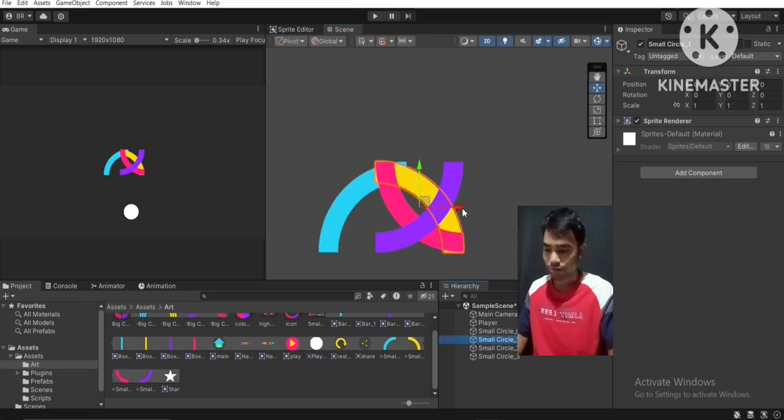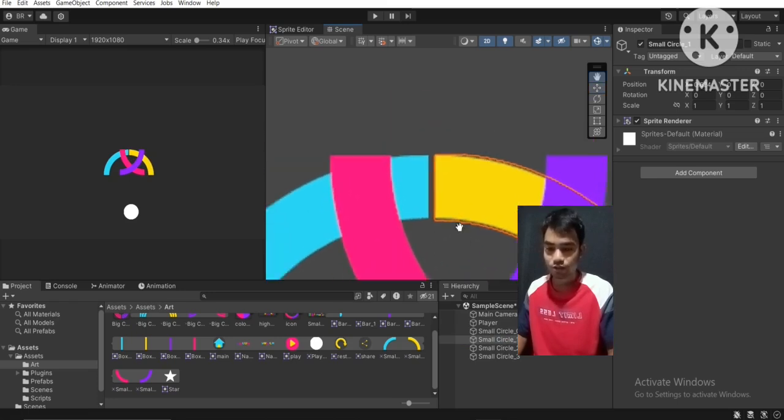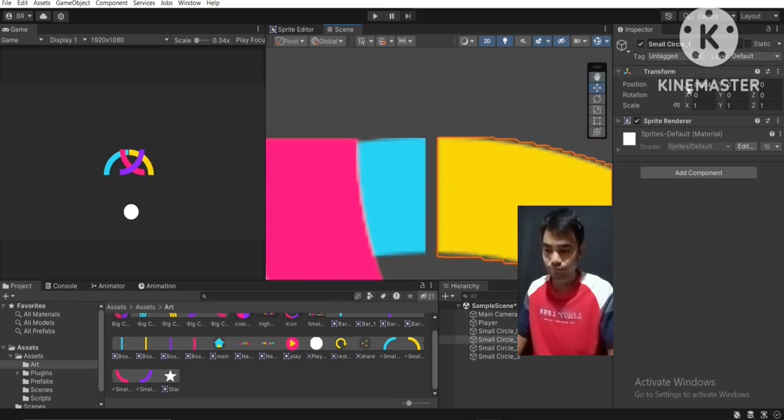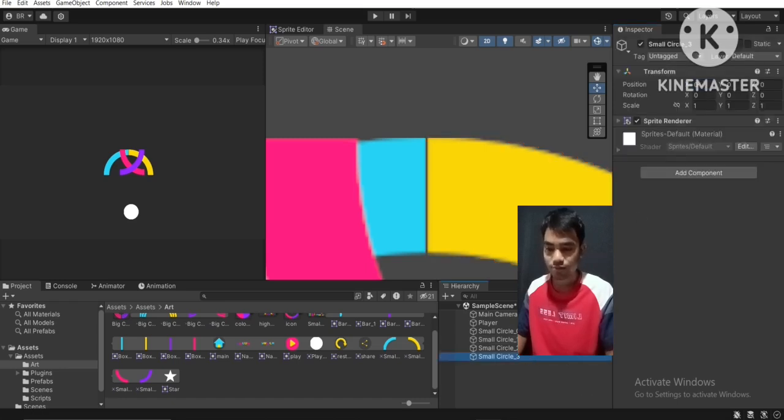I'm gonna check over here. Okay, just align it correctly, something like 0.6, I guess. Point 0.59. Okay, so 0.59 seems pretty great, but still it's just a little bit off.